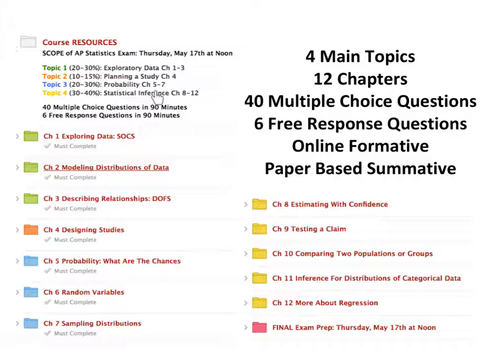Probability is chapters 5, 6, and 7, and you can expect 20 to 30% of your test to cover that topic. And the last one is chapters 8 through 12, which is statistical inference, which is 30 to 40% of the exam. You'll notice all of the folders here have the appropriate chapter titles, and they're color-coded based on the topics. So we have topics 1, 2, 3, and 4, and then we have a folder for the final prep as we get ready for the exam.